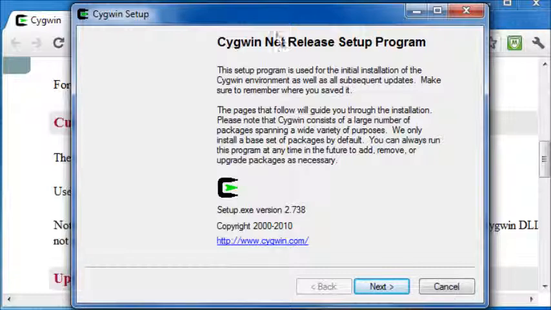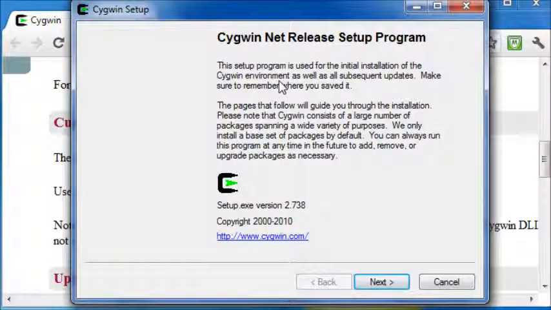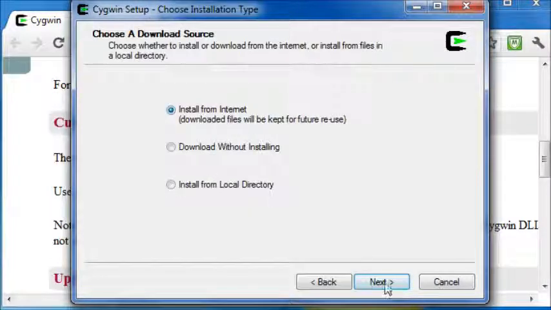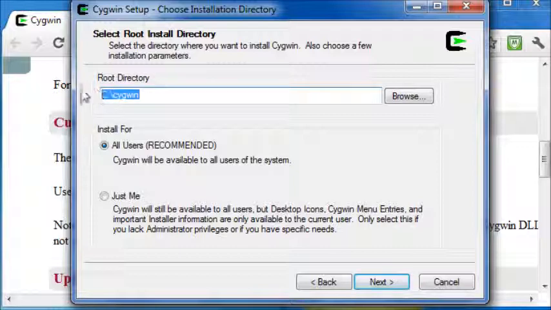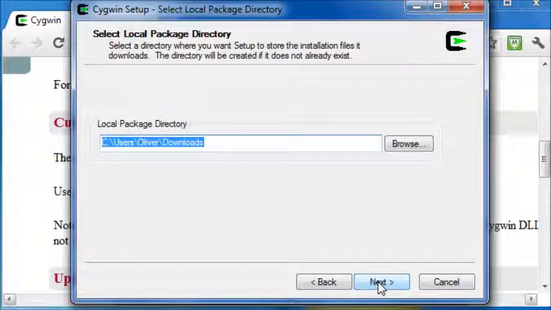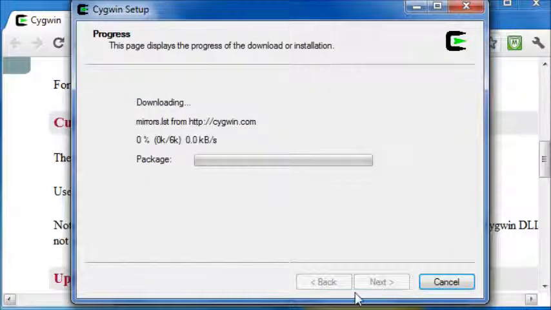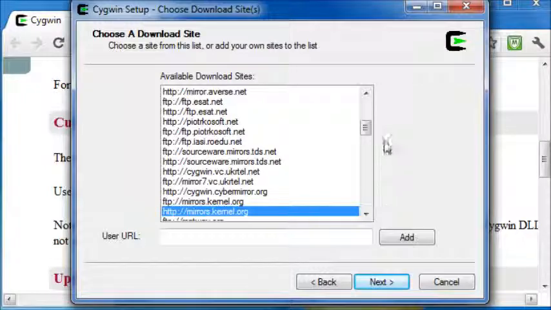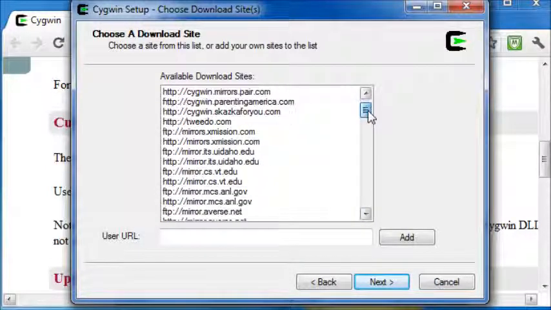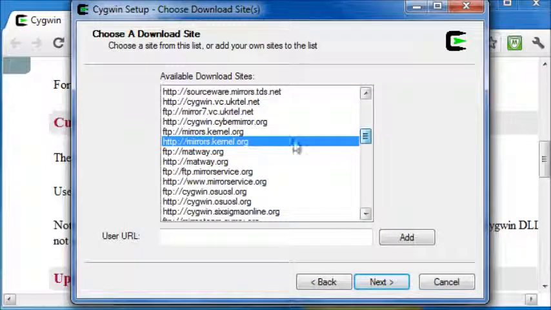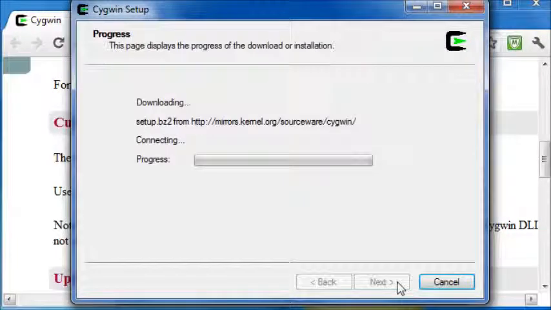Now, pay attention, because this is where it gets a bit complicated. So, we're greeted with the Cygwin setup. You can hit next, install from internet, next. Keep this default directory here, the C:\cygwin, hit next again, and next, next. And now, when you're greeted with this, you can pretty much select anyone, but I recommend selecting http://mirrors.kernel.org, and then if you just hit next, it downloads the package, which is like the installer package.